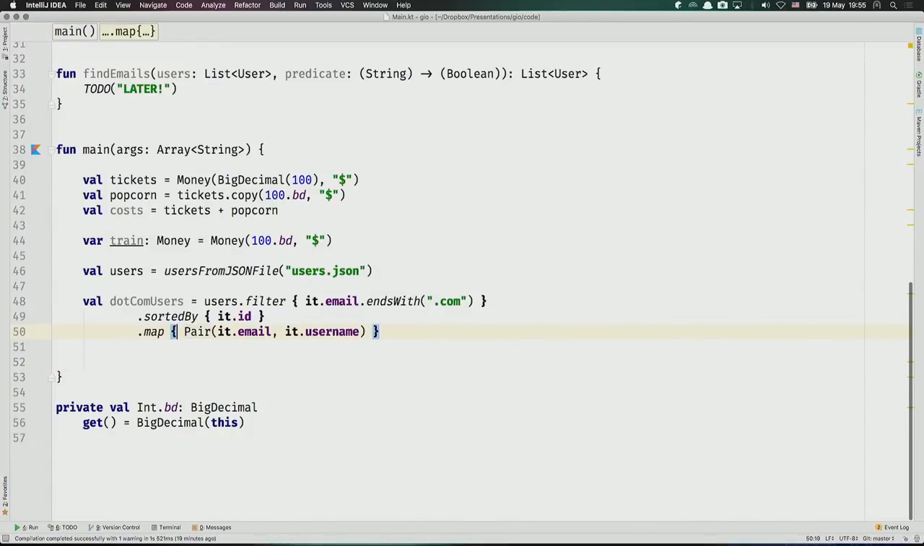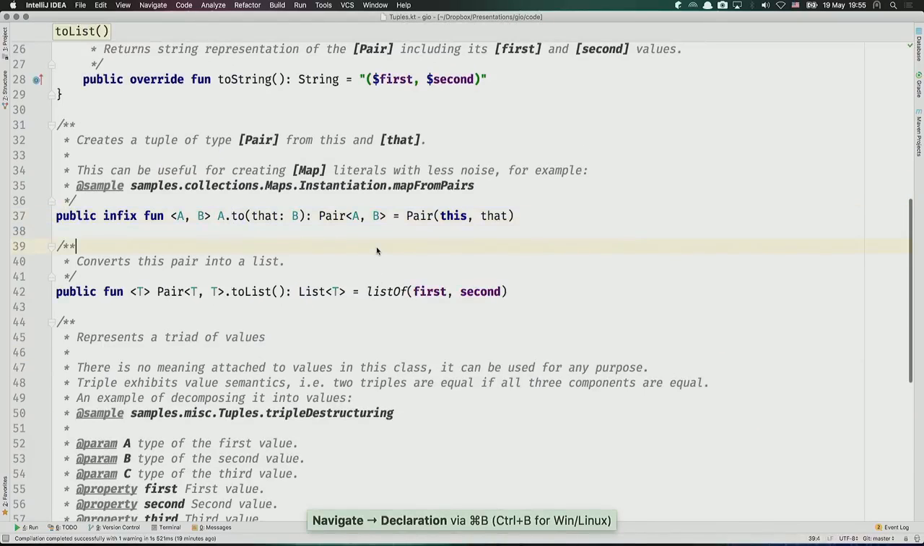And so this obviously gives me a pair. And in fact, you can do this even nicer: instead of doing pair, it to, so map email to username. And guess what it is? It's just an infix function that creates a pair.